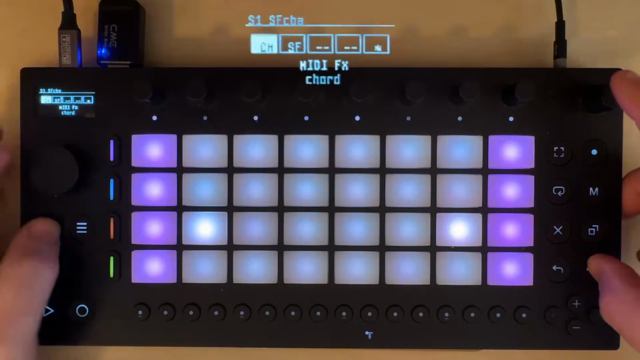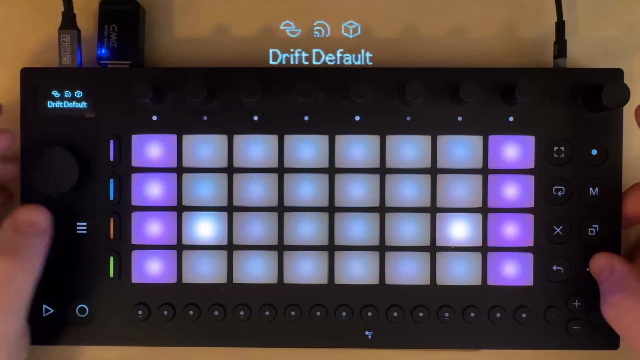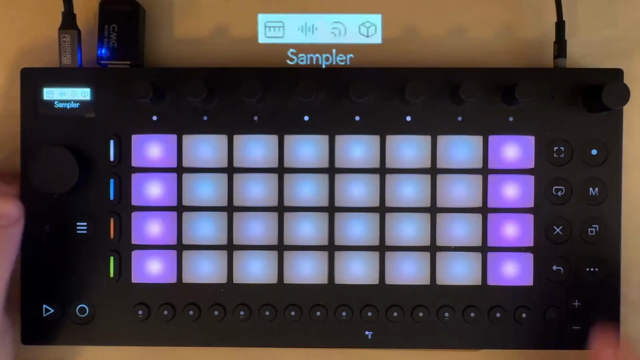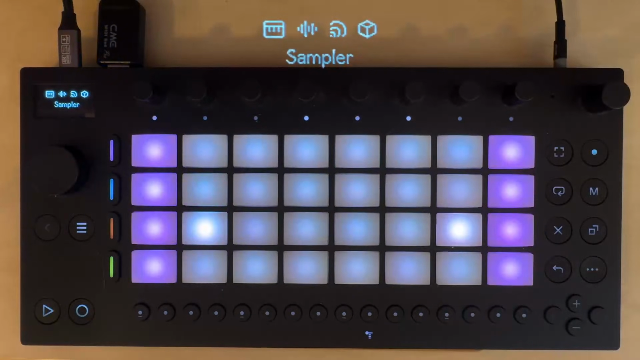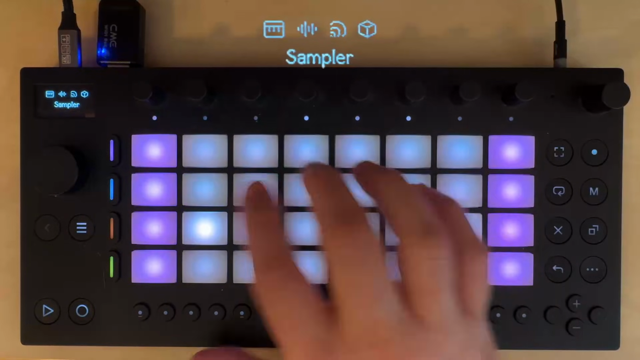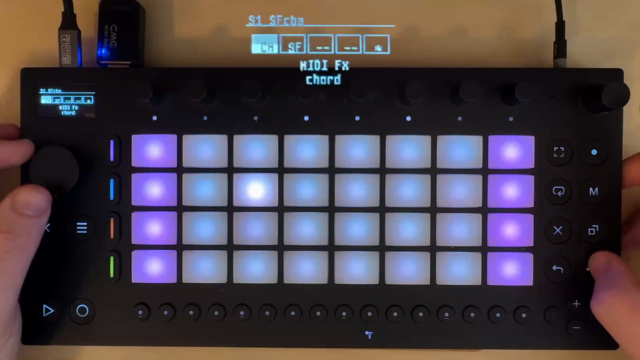Let me turn off the drift here. Set this back to an empty sampler. So now we have chord mode. So I'm playing externally the pads, and the chords are going to the Move Everything synth.